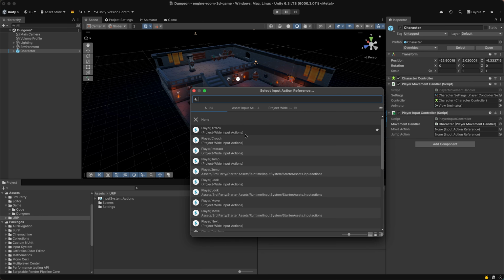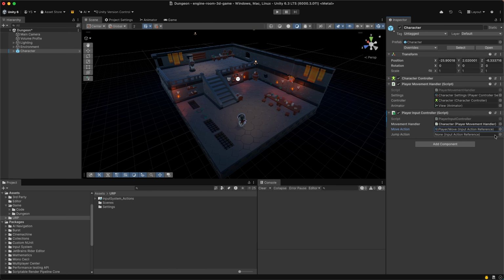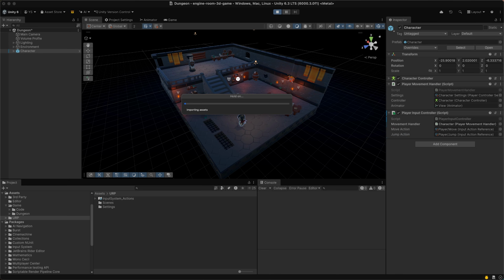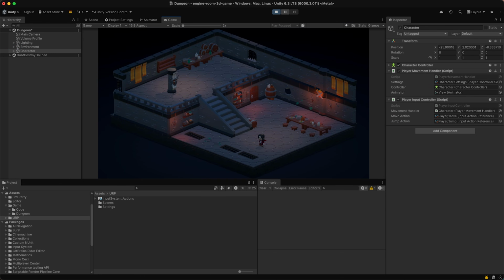For example, there's the project-wide asset we've been using so far, but you'll notice that I have other assets as well. For movement, I'll select the player move action, and for jump, the player jump action, both from the project-wide asset. Now I can enter play mode and wait for it to load. And as before, the player moves, rotates, and jumps. So now you know the basics: how the input system differs from the input manager, how to work with actions, events, and how to reference them properly in your code.